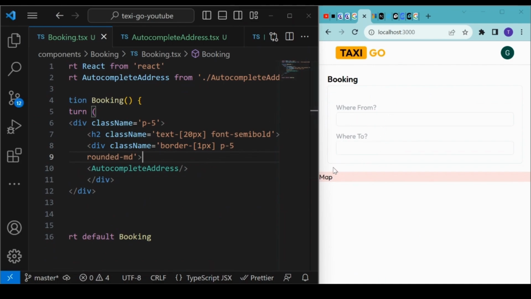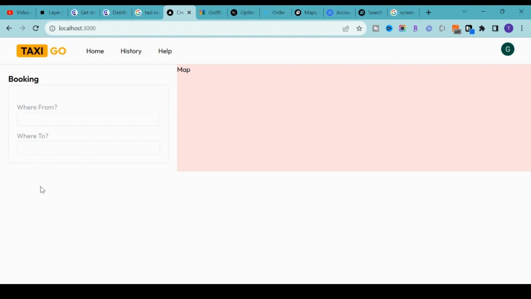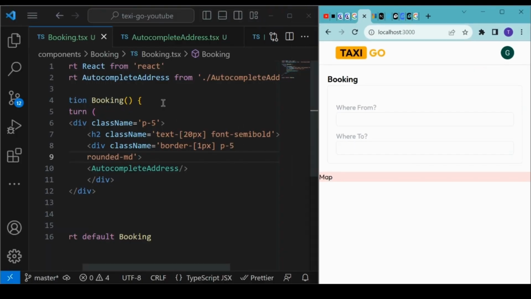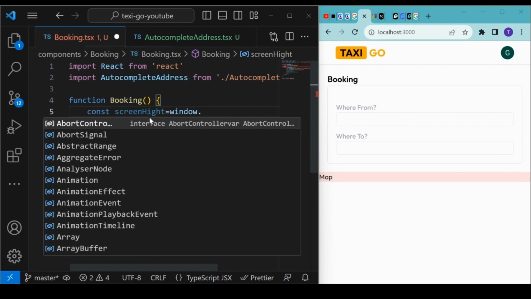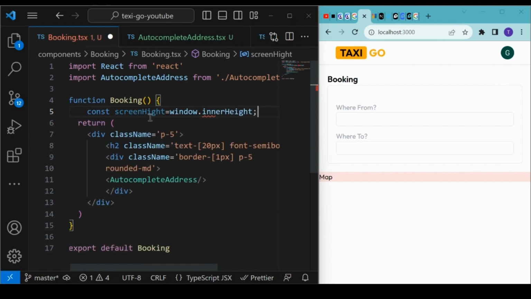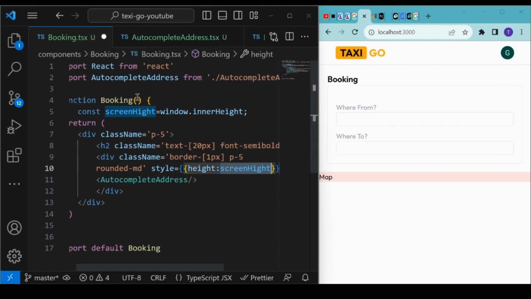Right now if I increase the size, the height doesn't look good to me. We want the complete full screen height. So first of all let's define a constant, screen height, equal to window dot, and here we have the property called inner height. Now this height you can mention in the class name, or you can define it like this in style. Inside style you can define height, and then the value of the height, the constant name you can give.